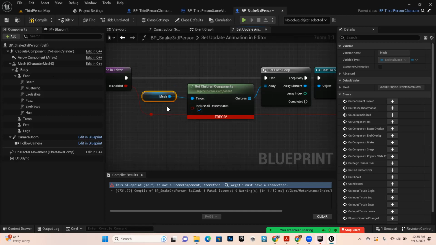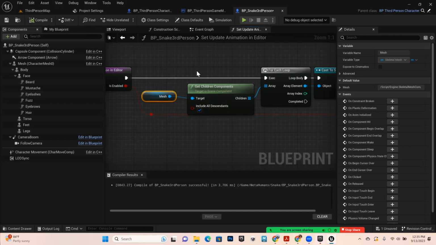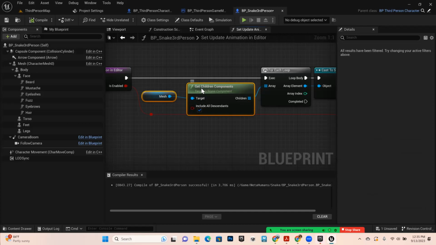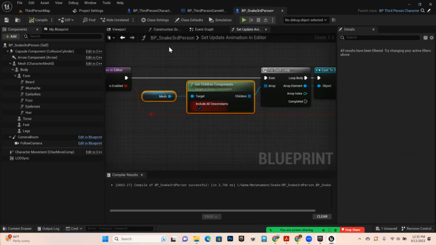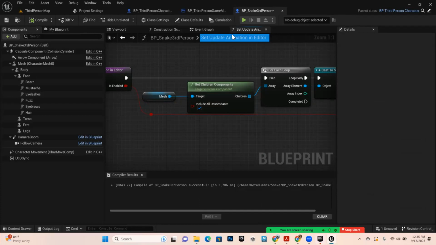Now it has a scene component, the mesh, going into this. Compile it, and your error goes away. Okay, so it fixes that error. Now we'll go back. Here's where you could straighten this out, by the way. You could highlight those, right-click, alignment, straighten, and it will straighten those. Not really necessary, but you can.